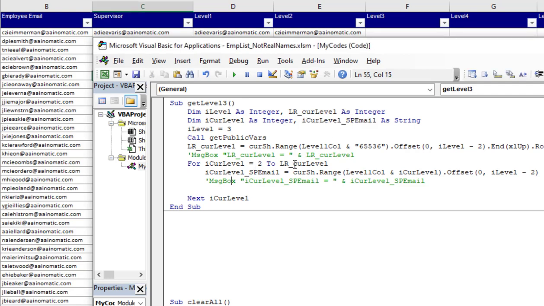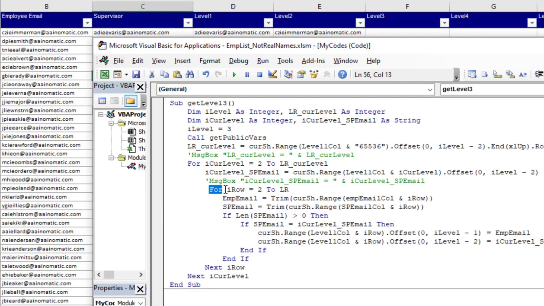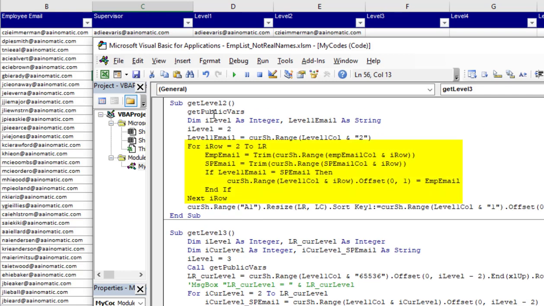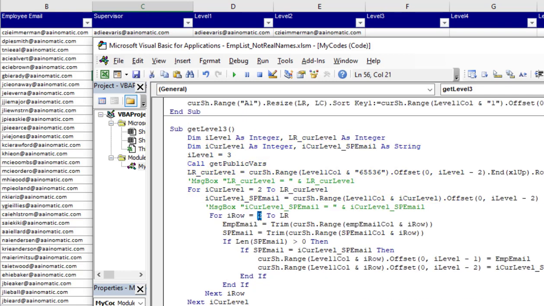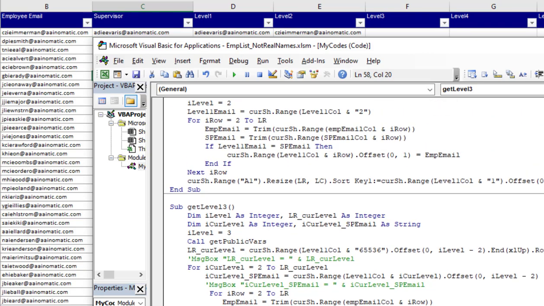Now that we're able to identify and loop through the main for loop, which is level 2 emails, for each of the emails on level 2, we loop through the supervisor emails to find a match. Therefore, we need the nested for loop. This nested for loop is very similar to what we have in level 2: for I row equal 2 to 315, which we obtain by calling get public variables, and we extract the emails for employee and supervisors the same way that we have in level 2, as shown here.